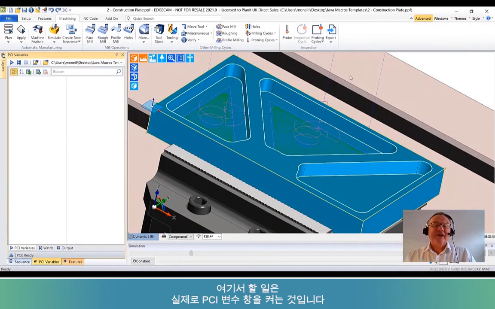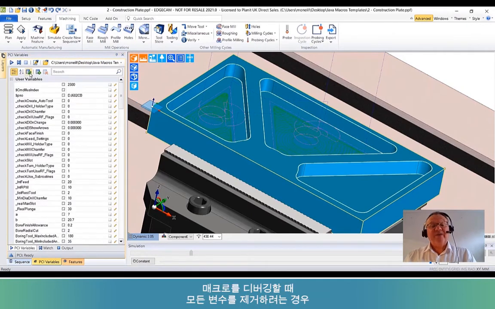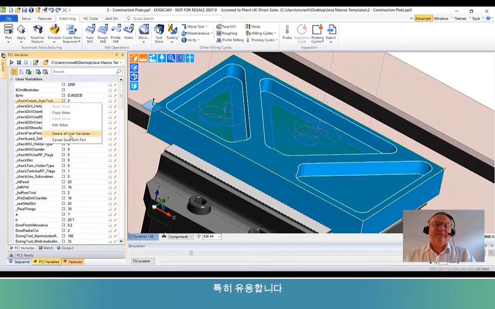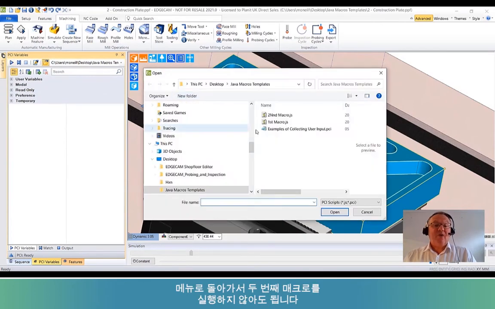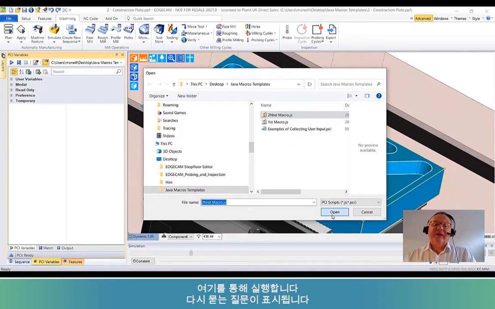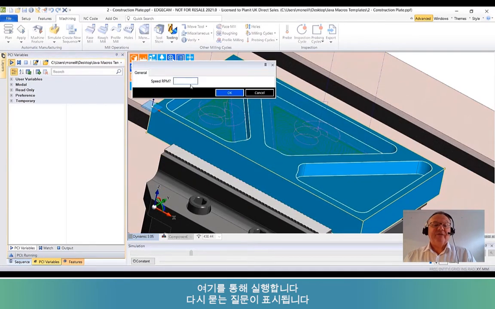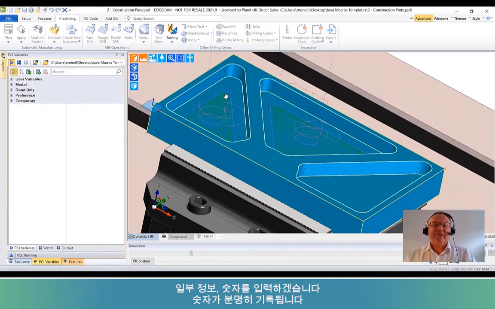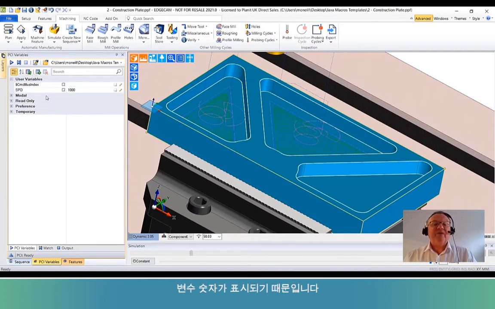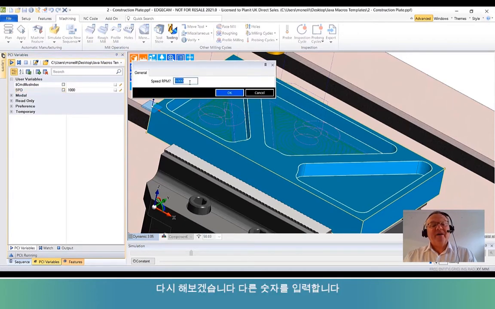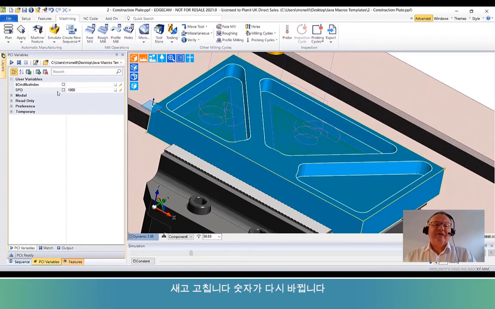And now what we're going to do here is now actually turn on a PCI variable window, and this is really useful as we debug our macros, clear away all them variables. I can now open that file, don't have to go back to the big menu, and run that second macro and just run it through here. There's that question being asked to me again. I'm just going to type some information in here, a number. Obviously that number is going to get recorded. We can quickly see what's been recorded because there we go, there we can see the variable number. We'll just do that again, put another number in, refresh, and the number changes again.